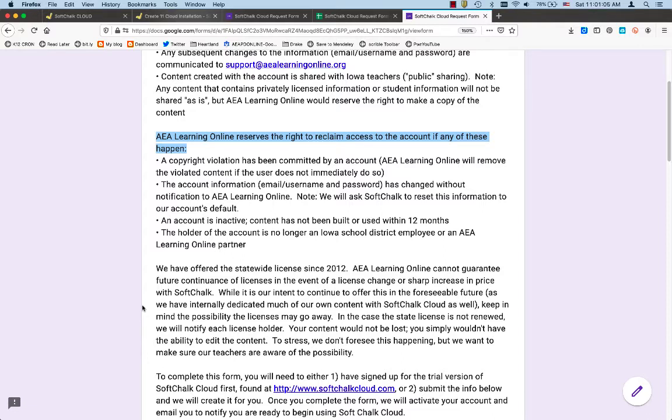But if, for example, someone gets an AEA Learning Online licensed SoftChalk account and then just copies somebody else's text, maybe all of the Harry Potter book, they copy all the text and put it onto SoftChalk Cloud and say, haha, now we don't have to buy books. They can just go and read it on SoftChalk Cloud. Okay, that's a copyright violation. That would come back on AEA Learning Online because we are the ones that hold the account.